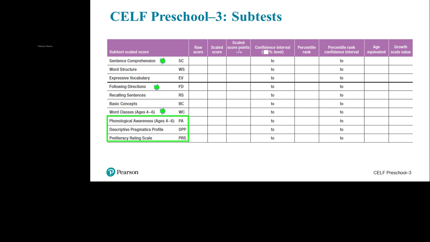Phonological Awareness, Descriptive Pragmatics Profile, and Preliteracy Rating Scale provided age-based criterion scores in CELF Preschool-2, and these subtests now provide scaled scores in CELF Preschool-3. And if you notice also the column on the end, growth scale values have been added to help measure the child's progress.